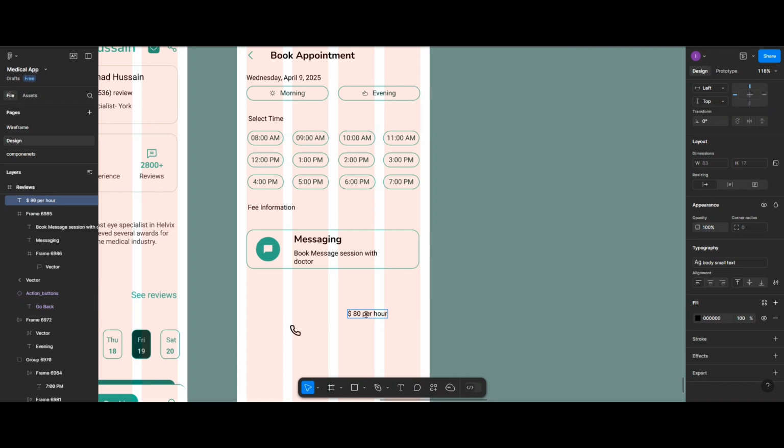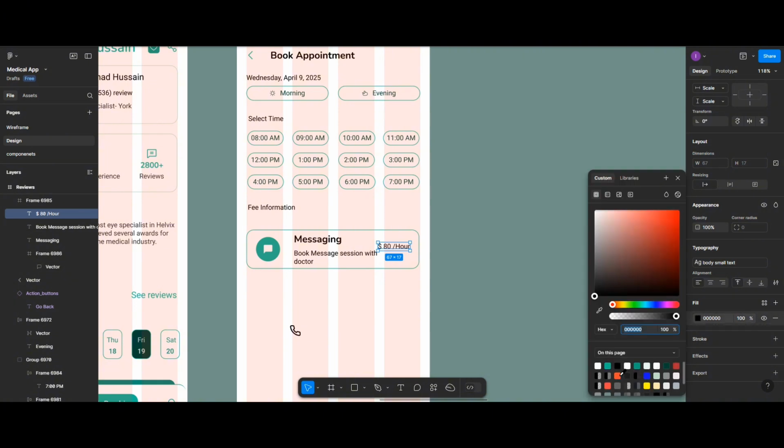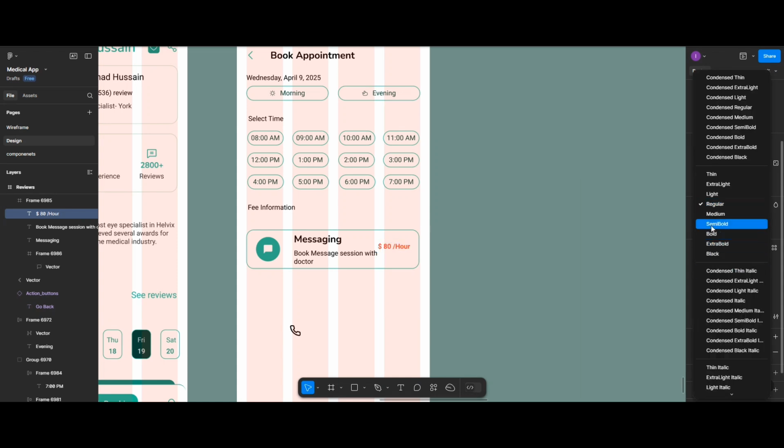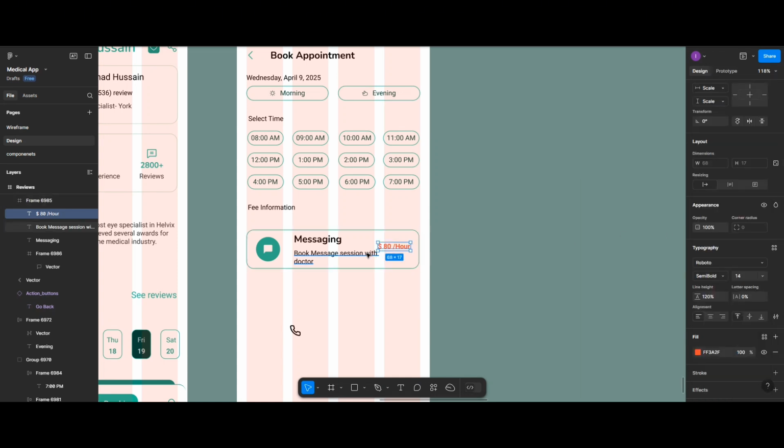Okay, so now we take that and put it in the frame. So you can remove this and replace it with slash. Okay, and also take it, let's put a global color and make it bold. Okay, here I'm going to close this again.